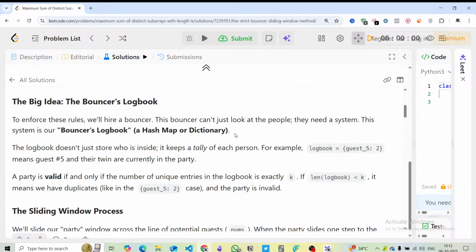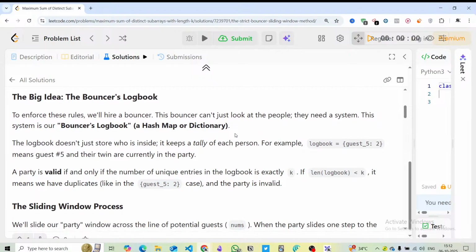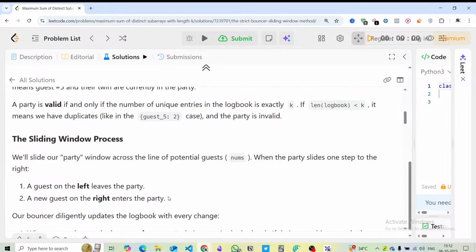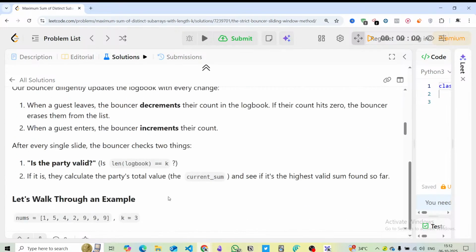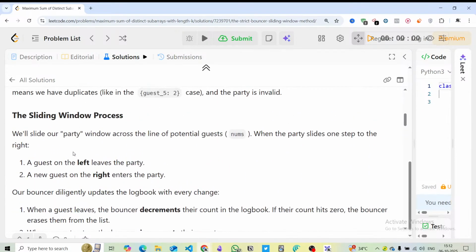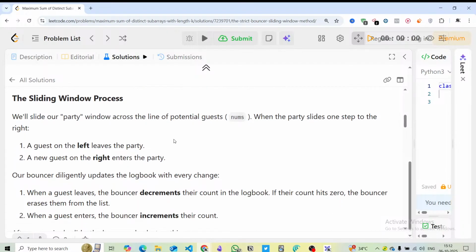So let's not dive deep into that. We just try to solve the existing one. To enforce these rules, we hire a bouncer and a new system. This is our bouncer's logbook. So this is the sliding window process. We will slide our party window across the line of potential guest numbers. When the party slides one step to the right, a guest on the left leaves the party, and a new guest on the right enters the party.